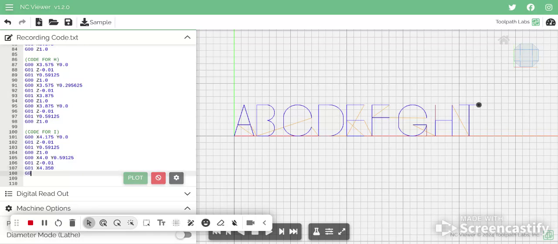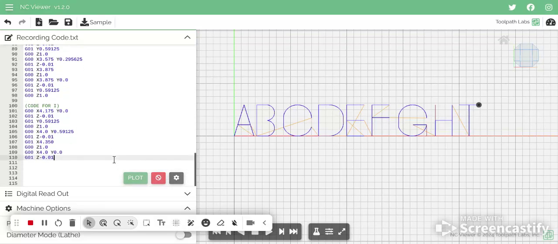And then you're going to rapid to safe z, and then rapid pretty much all the way down to y0 for the same x here, so it's going to be x 4.0, y 0.0, and then cut in, just like how we normally do. Then click enter again, and go to the same x as you did with the other line, and then you will have that. Finally, just go to safe z, and you're done with the I.